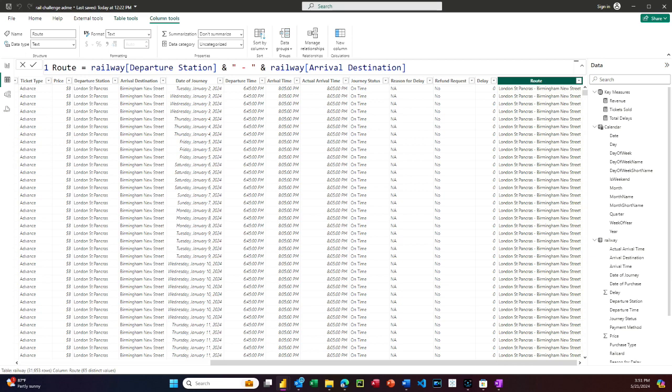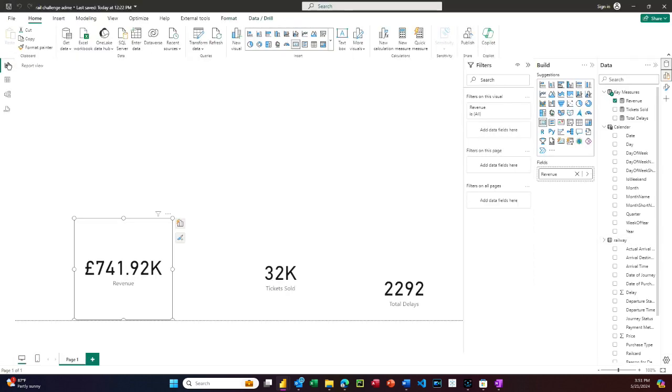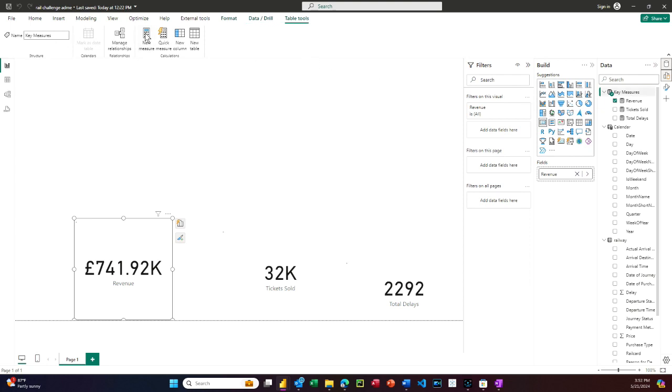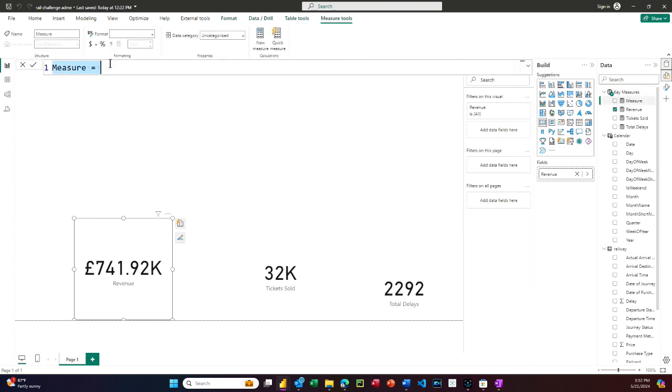To judge the popularity, let's go back to visual report view. I did a measure to rank them by tickets sold. So let's do that one. Now we're getting a little more advanced. Key measures. New measure. Got my tickets sold. So I'll say ticket sold rank equals. It's not complicated. It gets a little long. So follow along. Hopefully you get it. Try to go slow.